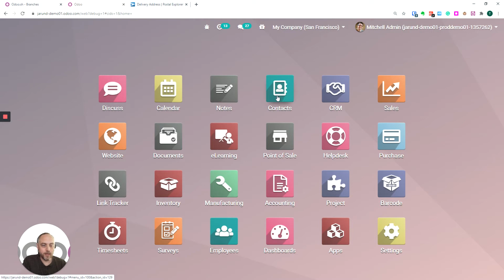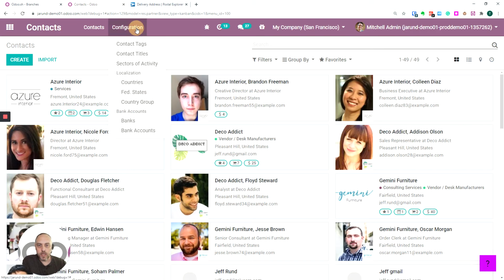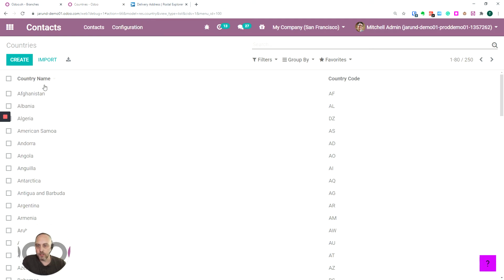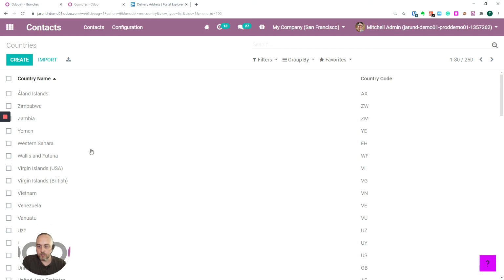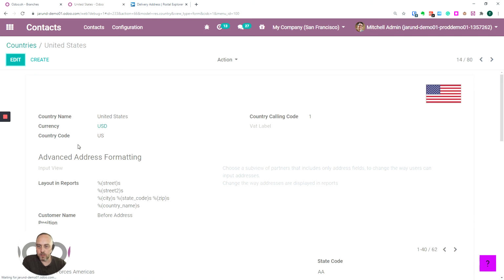The easiest way to get there, at least that I know, is the contacts module. So you'll need that contacts app installed. It's one of the free apps, so you should be able to add that if you don't have it. Open that up, go into configuration, into countries. Now we need to find our country. United States is what we're talking about in this case. We'll sort it, get it up at the top here. Pull up United States and click edit.